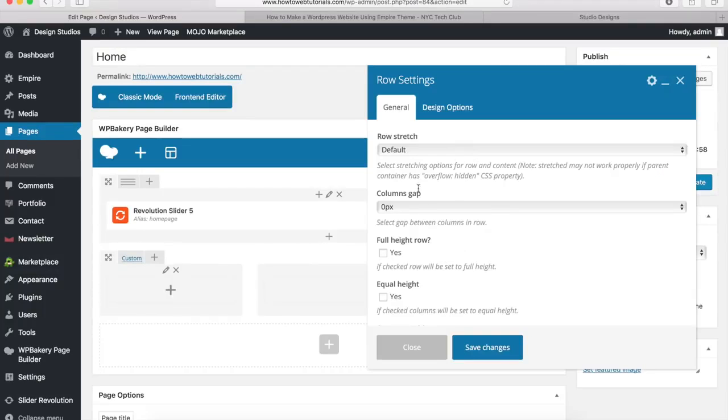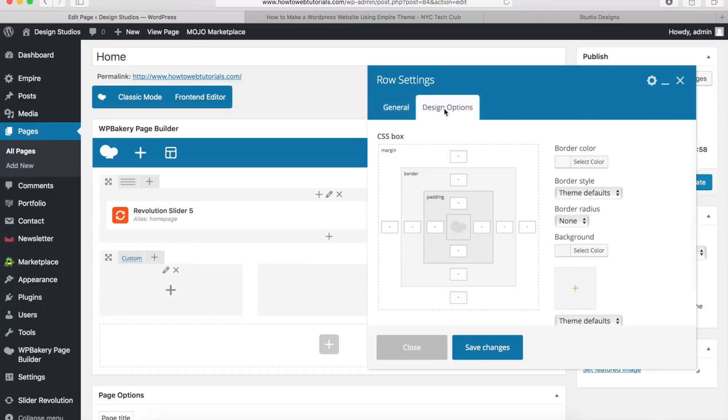And we're going to leave everything as the default in the general tab, but let's go to the design options tab and click on that. And what we're going to do is put in 0px for the bottom margin. So this is where your element is, and you can add some spacing right here between the element and the border. So this is called padding. And then right here between the border and your element, you can also add some spacing. And then on the opposite side of the border is the margin, and you can add some spacing there too.